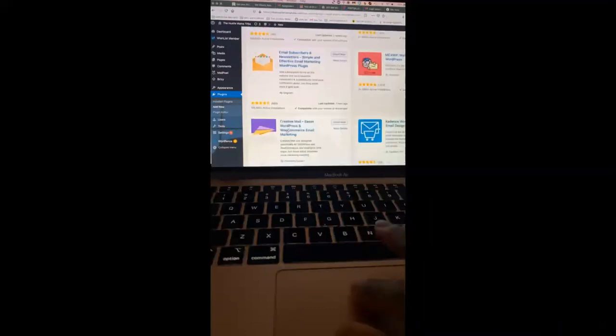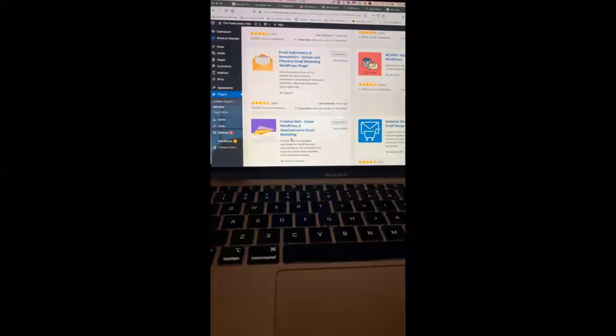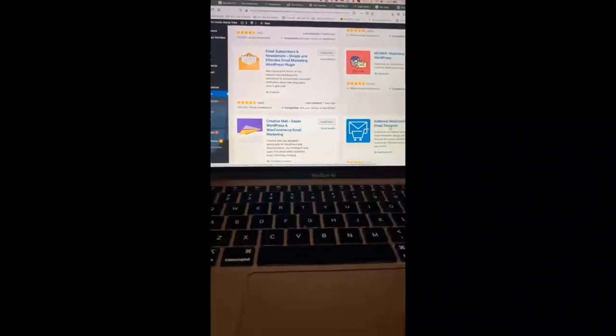Creative Email. This is for WordPress and WooCommerce. WooCommerce is for people who want a free e-commerce store. So if you don't want to use Shopify, Shopify charges you. If you don't want to do that and you want to build your whole store on your WordPress, you can. And this is an email plugin for that e-commerce feature. Okay, and this is another one, Email Designer, right over here.